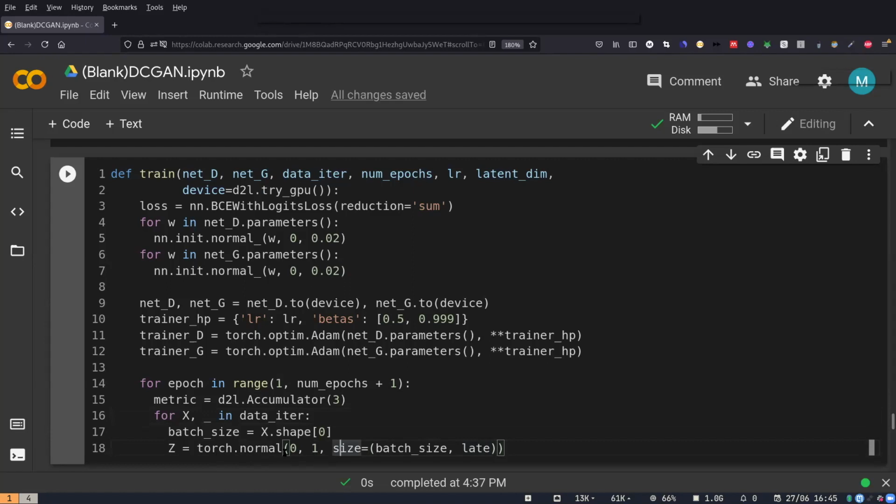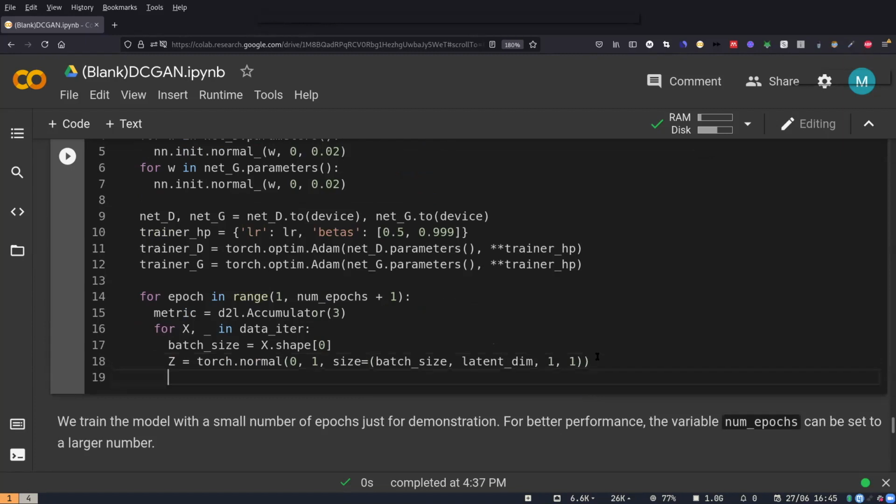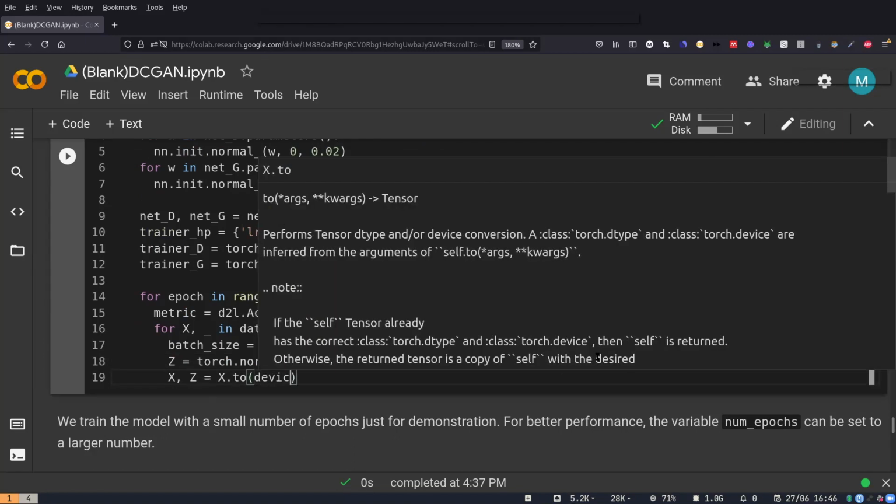So torch normal. These are the parameters. These are the size, the batch size, and the latent dimension, right? Which is 100 in this case, right? We will define it later, I guess. So with that, we have the x's and the z's essentially.